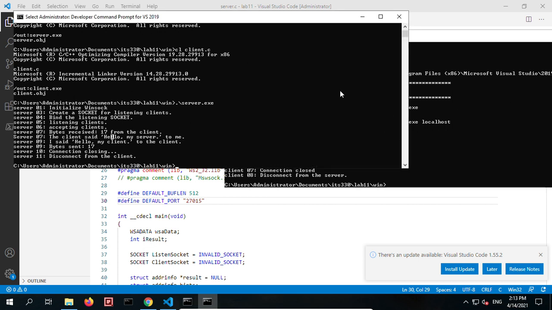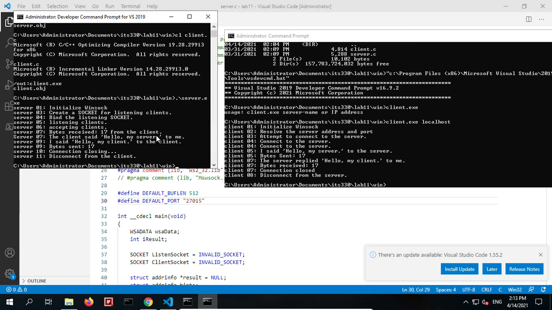Here bytes received, right? Received 17 bytes from the client. The client said hello my server to me here. Then the server said hello my client to the client. Here you can see the server replied this one. So this is a simple chatting network program. So we can go through the source to see how they are implemented.